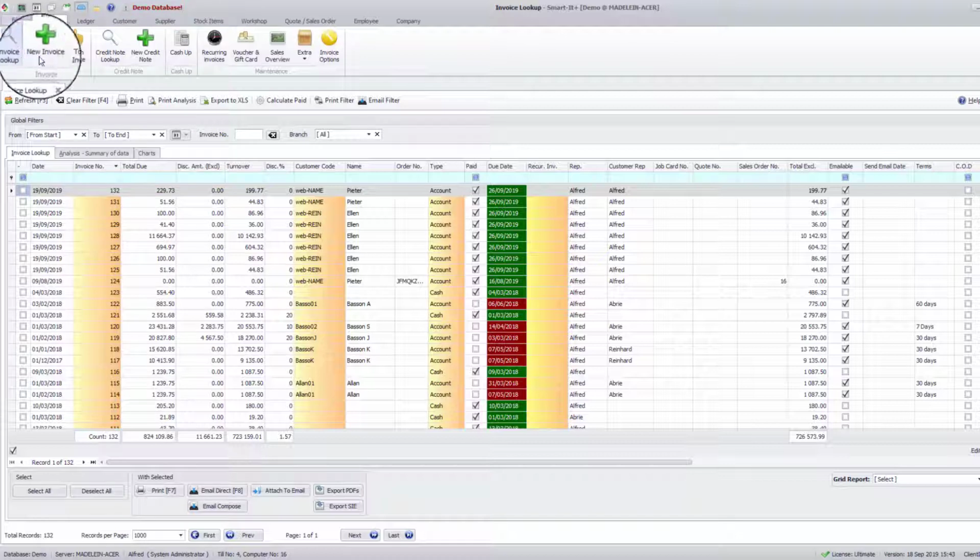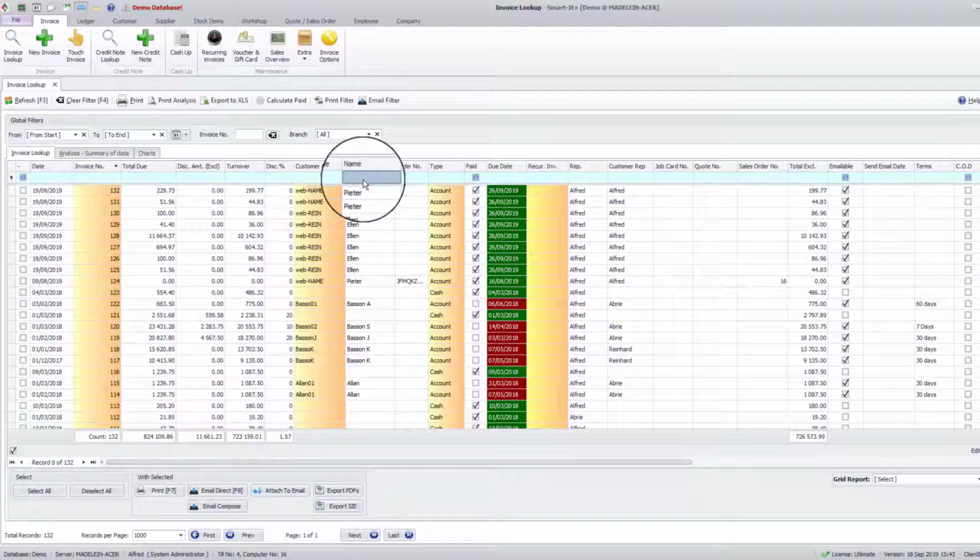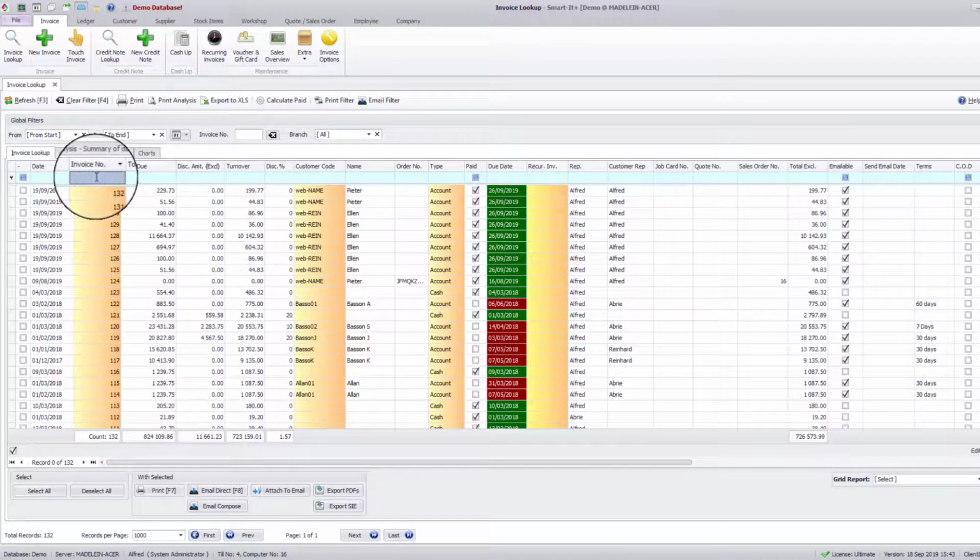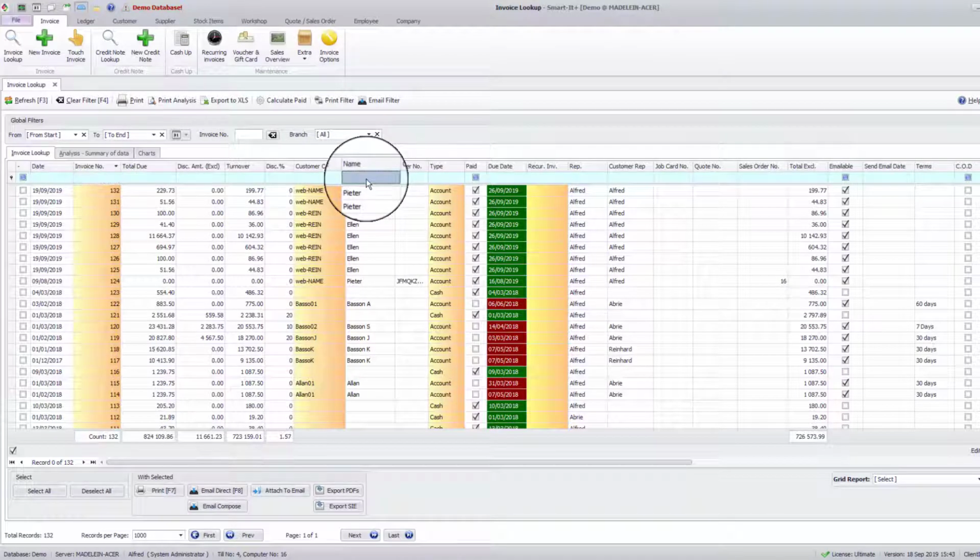First, you have to find the relevant invoice. You can do this by typing in the customer's name in the name column, or you can even just type the invoice number into the invoice number column. Let's say, for example, your customer's name is Ellen. You will note that after typing in her name, only her invoices will be present on the screen.